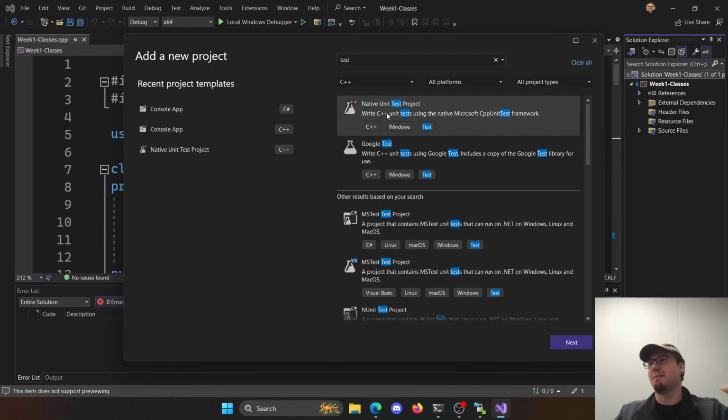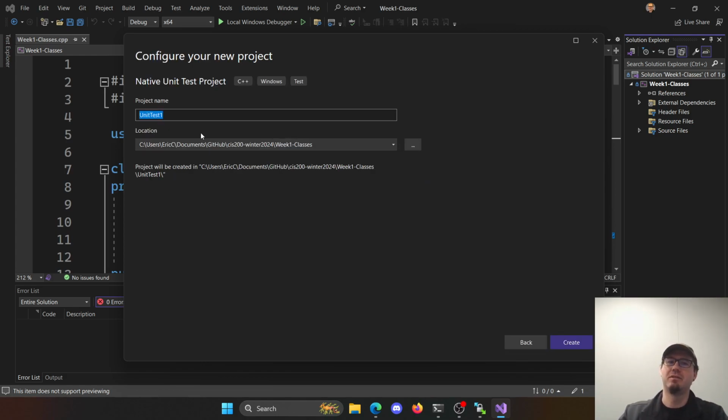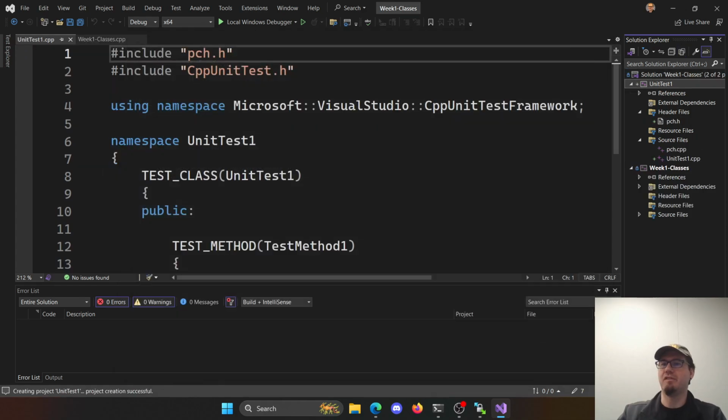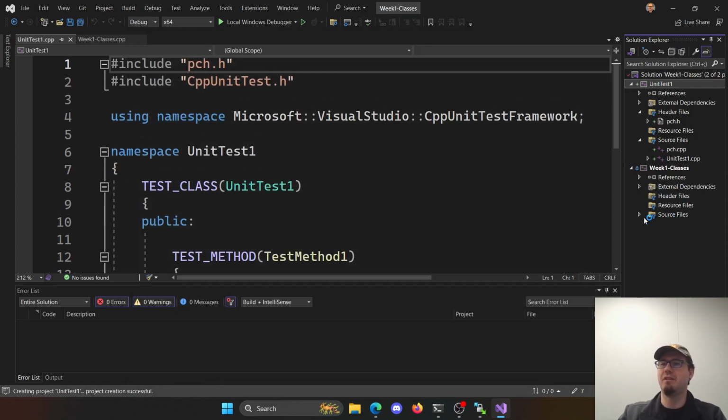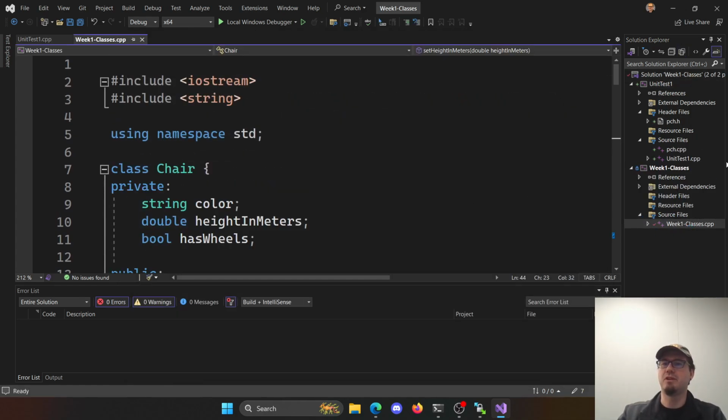Anyway, so you've got options, but we're going to do the Windows way here because we're using Visual Studio because that's what I have here. So the native unit test project here, and I'm just going to leave it called unit test 1 because I don't really care. This is fine. So now I have 2 projects here. I have the unit test project and I have my week 1 classes project.